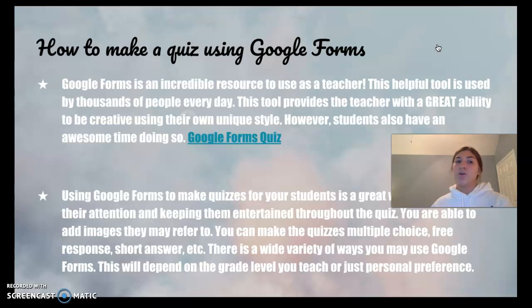However, students also have an awesome time while using it. Using Google Forms to make quizzes for your students is a great way of grabbing their attention and keeping them entertained throughout the quiz.